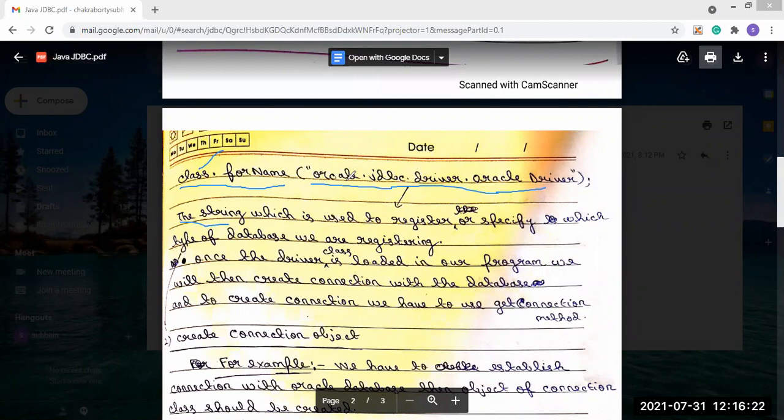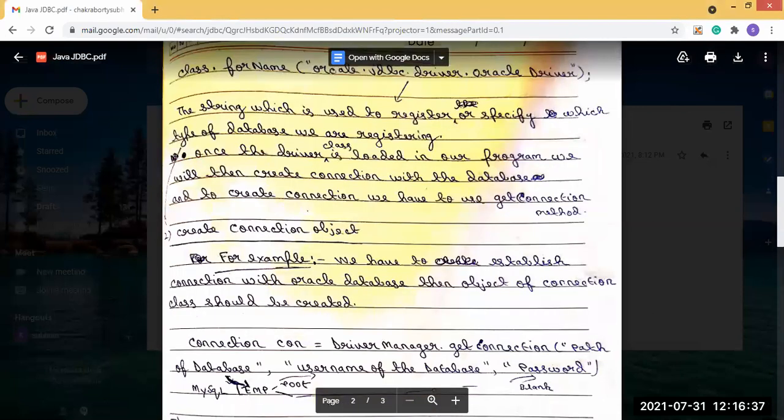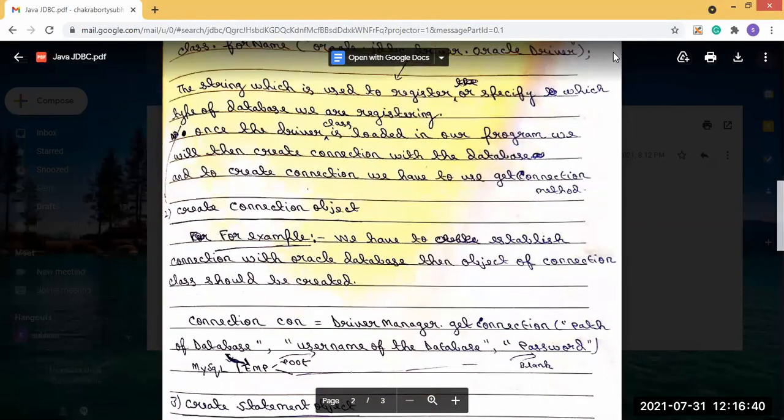Now, what will this getConnection method do? It will be able to create a connection with the database. So the next step is to create the connection object. For example, let's say we have to establish a connection with the Oracle database. Then the object of the Connection class should be created.